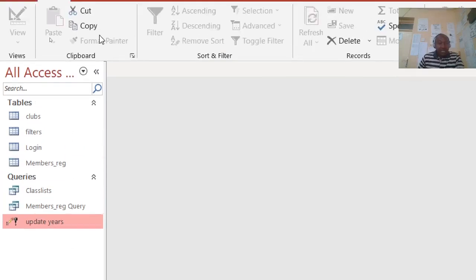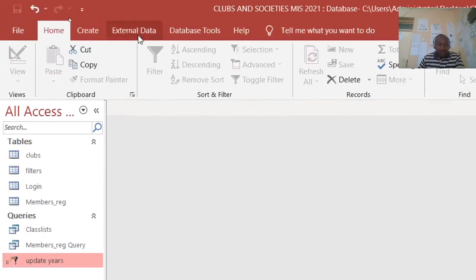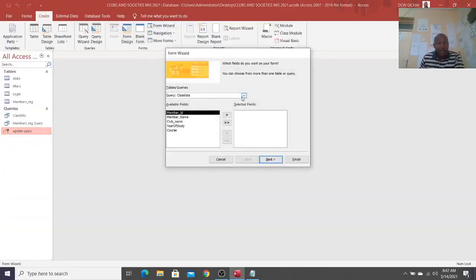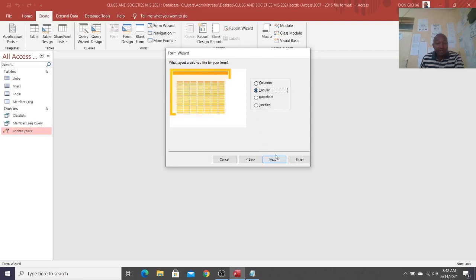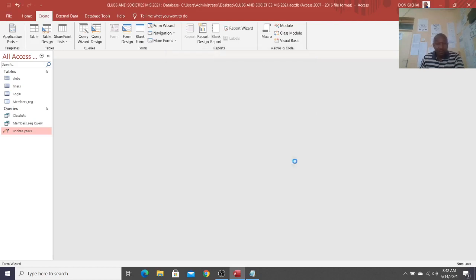Then after doing so, ladies and gentlemen, you can proceed to creating our forms, and we shall start by creating our main form. That is, we look at how our main form looks like, and for that case we shall just go to form wizard up here. Then we are creating the members form, that is from the members query. Therefore from this point you take everything to the right hand side. Next, then we need a tabular form. Next, therefore it can just be called the members registration. Then you hit on OK.